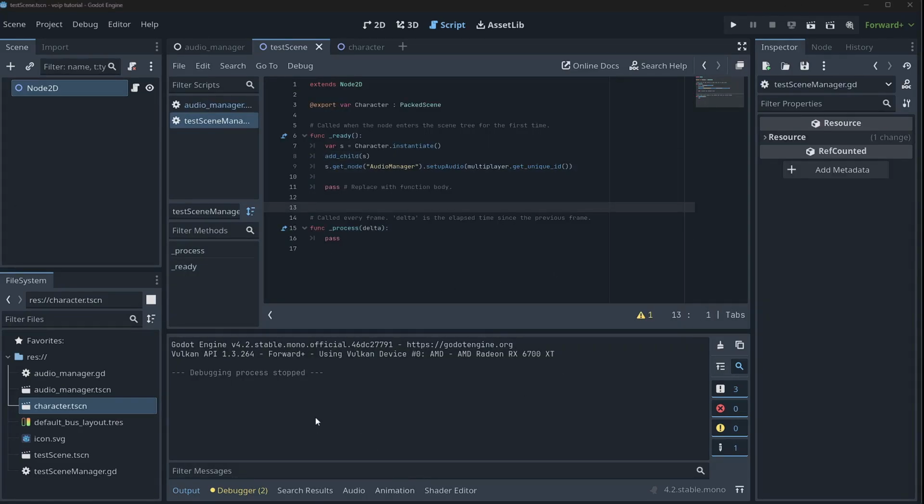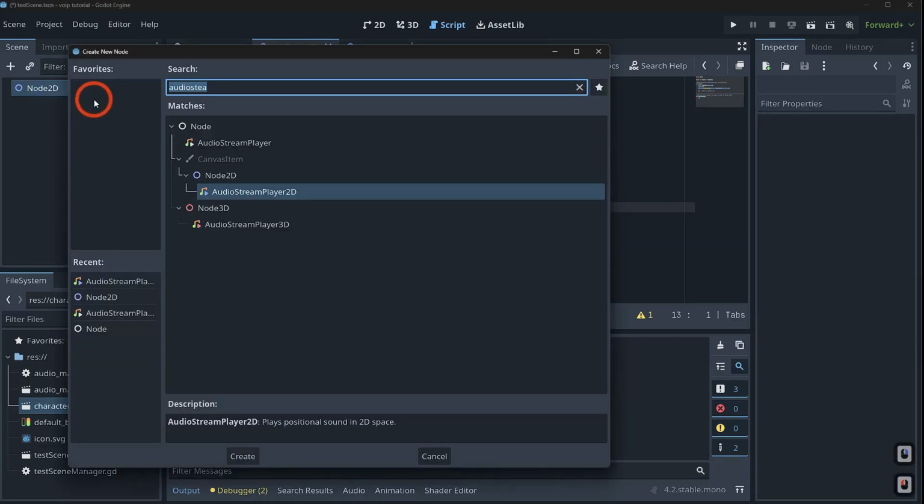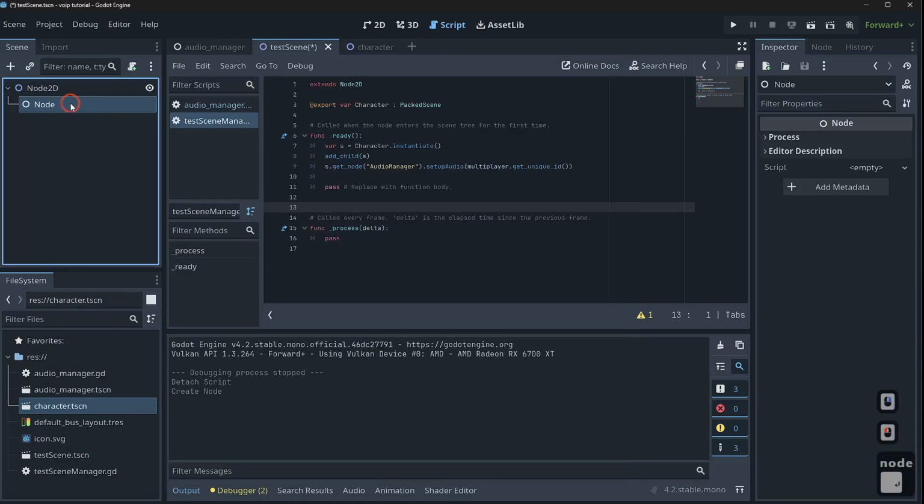All right, so for the networking portion of this, we're going to start by building out our server. I'm going to right click and detach this script, because I don't need it to instance my scene anymore, since that's going to get handled by all this networking code. So I'm going to right click, add a child node, add in a node, and call this server.